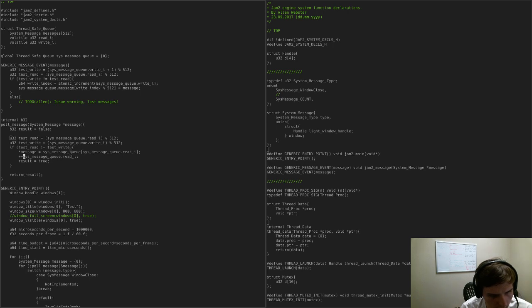Now if two different threads both come in, they could both use this thing here. Okay, so this is where I would use an interlocked compare exchange, right? To say I only want one thread to be able to read a single message. So whoever the test read index I get has to be unique.